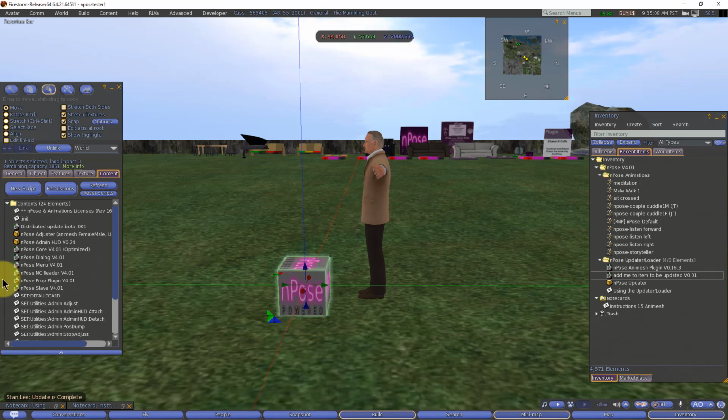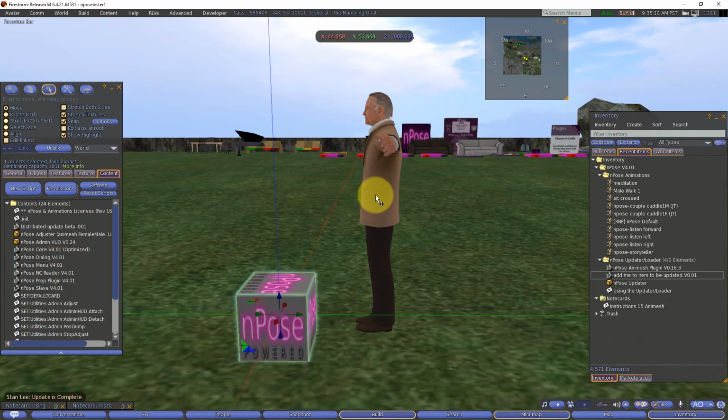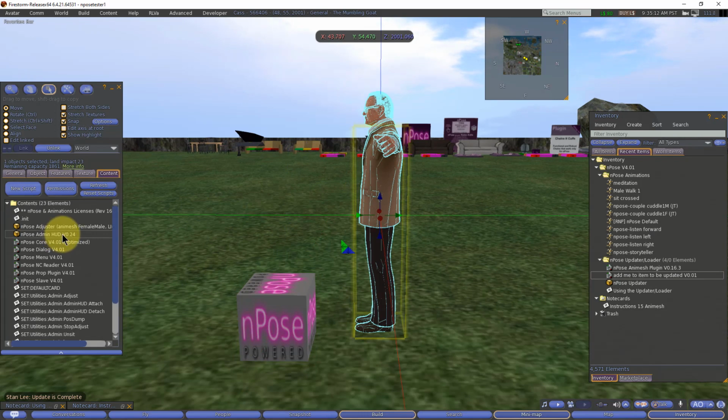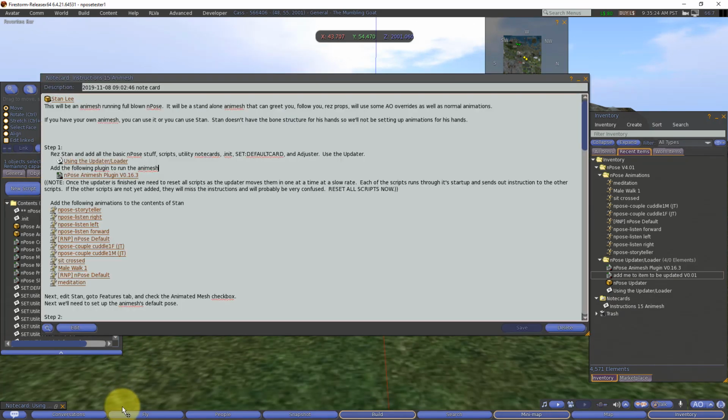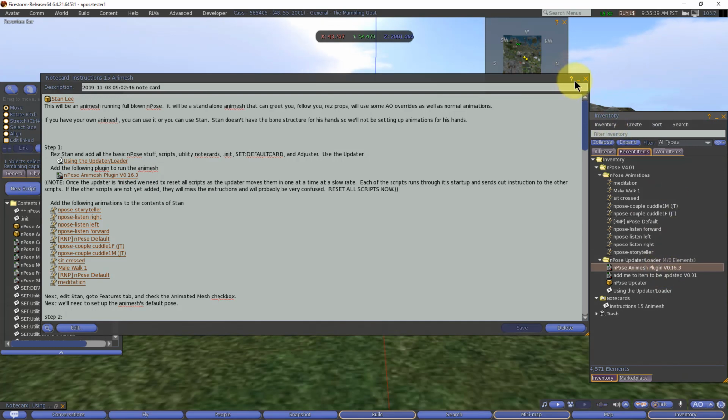Let's see, so you see everything that was in here is now in Stan's contents, and the add me script is gone. It deleted itself. It did its job and deleted itself. So what's next? We've done everything in the updater and uploader. So the next thing is to add this nPose Animesh plugin 16.3. And that's the one I mistakenly stuck in there a little bit ago.